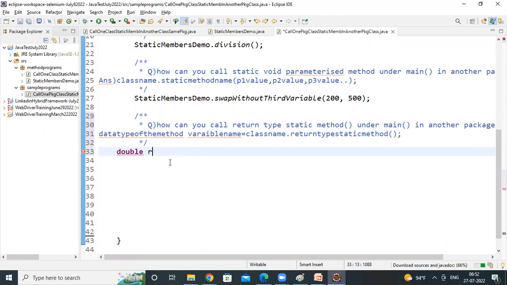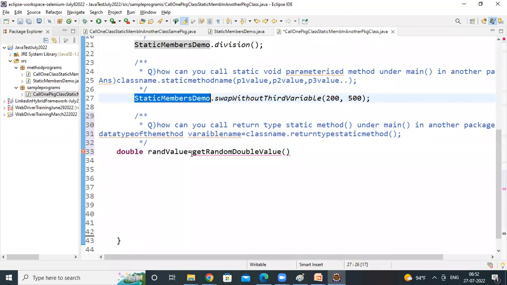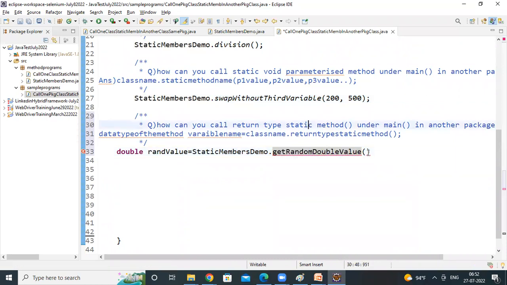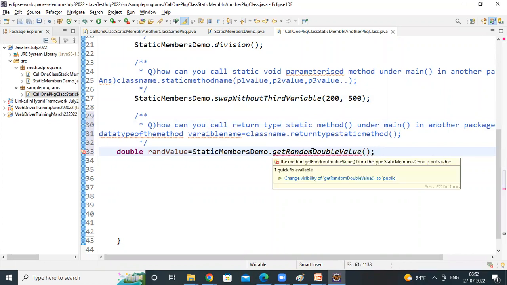So double rand value equal to class name. What is the class name? So let me give this static members demo dot. But this is not there. See, that's why it is throwing an error. Very clearly saying the method get random value from the type static members demo is not visible. See, the suggestion it is giving: change visibility for this method to public.